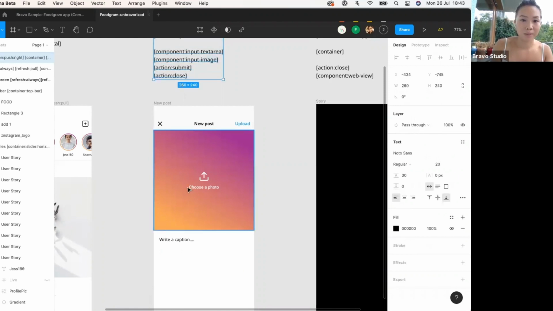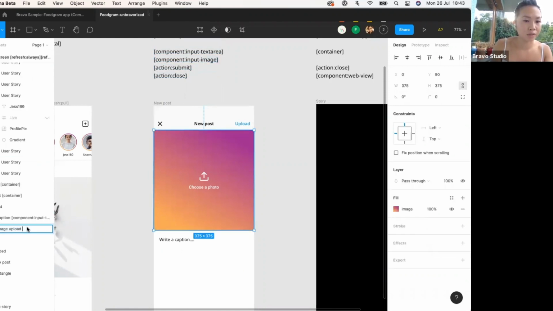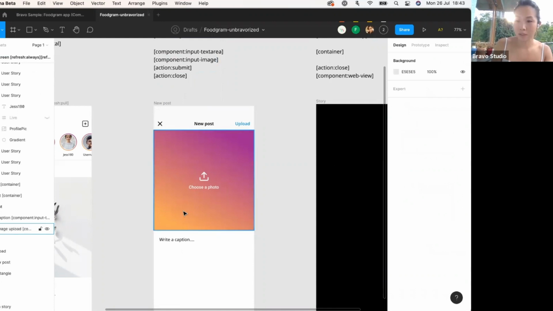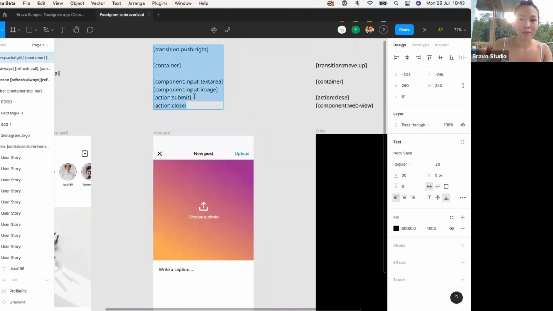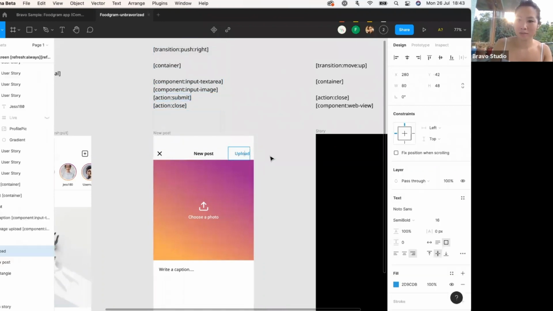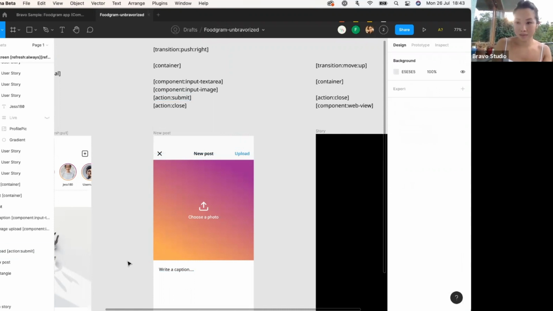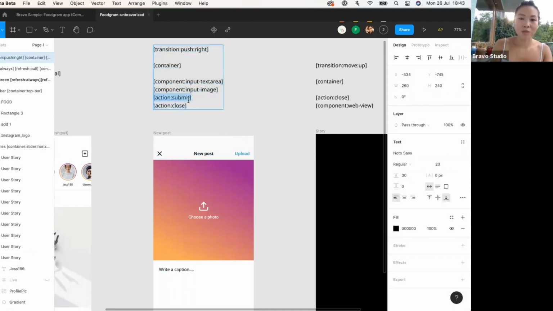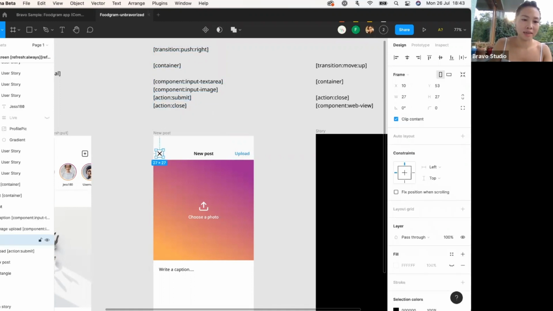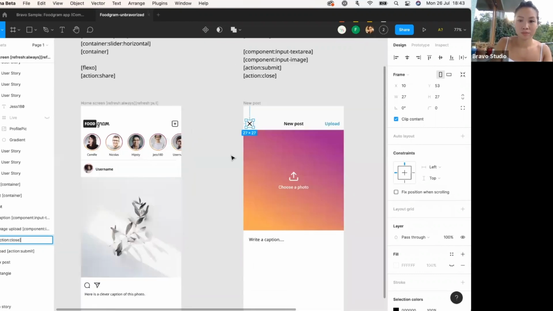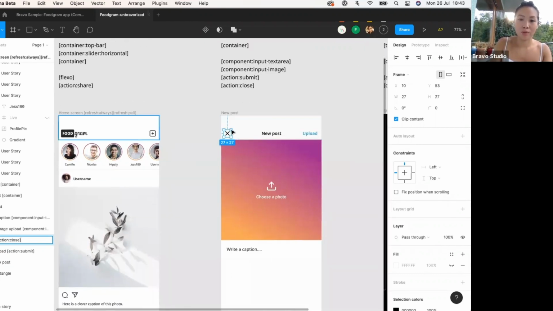Second one is input image. Same thing. It turns this rectangle into an image uploader. The third is a submit action, so it turns this text into a submit button. And the last one is a close action. So what this does is it closes this page. So if I click on this, it returns to the home screen.